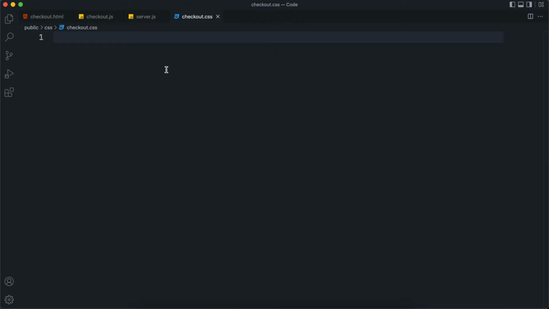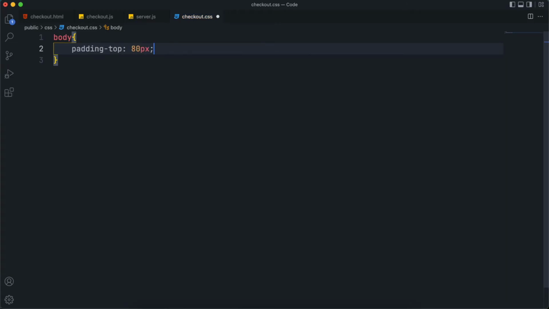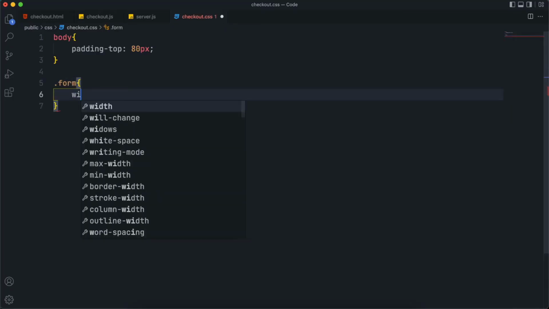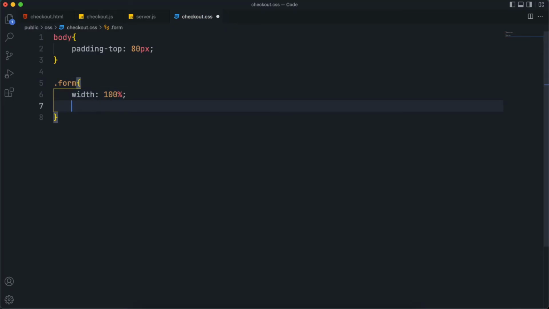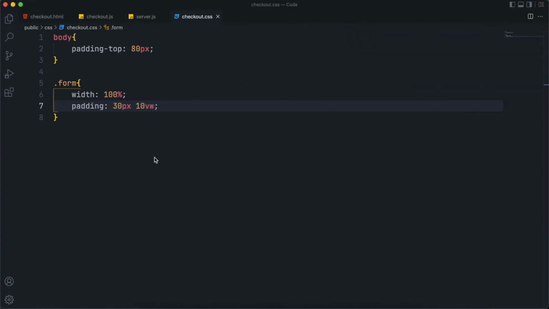In checkout.css, let's style a bit. So select the body element and give it some padding from top, let's say 80 pixels, because current padding top is too much, so make it low. And then select the form element, give it a width 100%, so it will cover the whole space, and give it some padding. It's looking good.